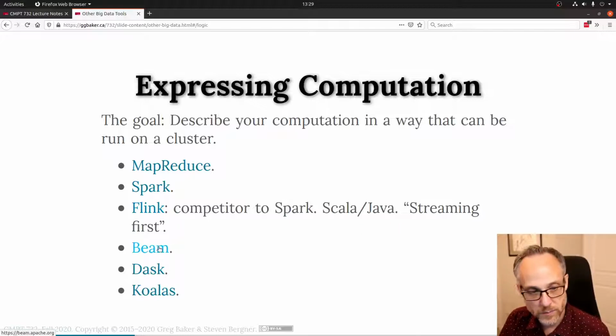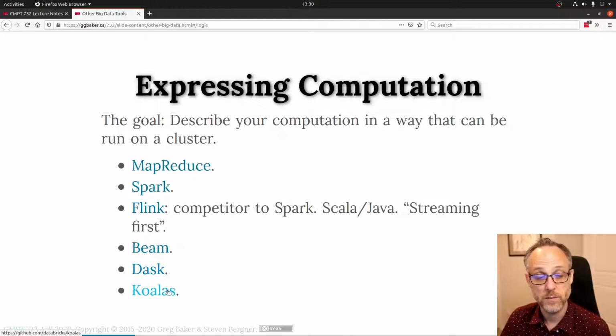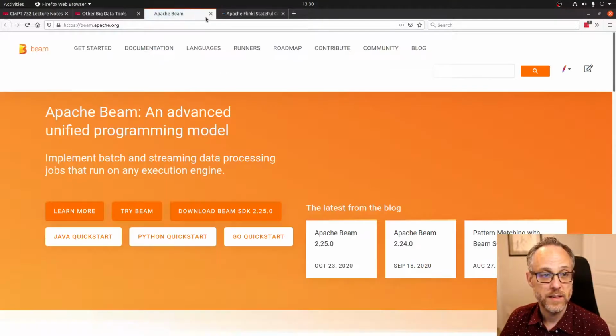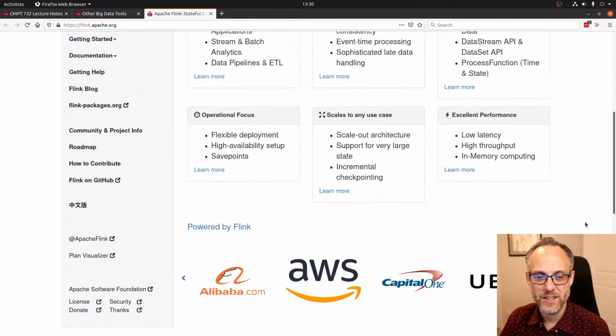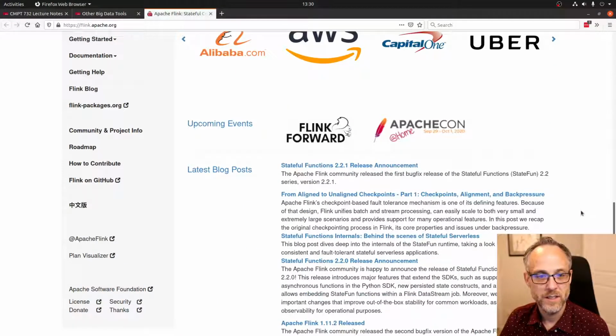Flink, which one's Beam? Okay, Dask and Koalas. Again, Dask is the one we just talked about. Koalas is from the nice Databricks people. Both of these are Pandas API. I forget again, there are so many of these. Beam does actually seem to be in active development. Flink, I think, is as well, the last time I looked.